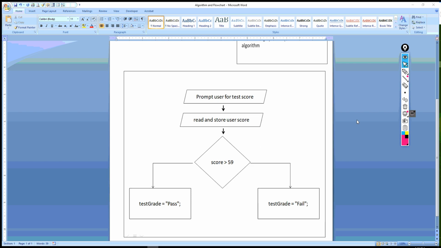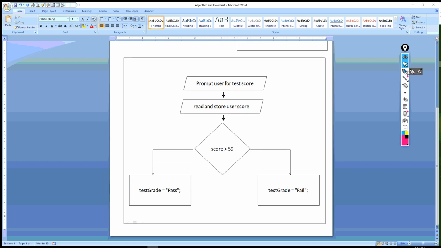In this flowchart, we need to be familiar with a couple of things as far as the test is concerned. First, you can see it's a series of steps. We want to prompt the user for a test score and tell them whether they passed or failed. Prompting the user for a test score is a print statement, and that's output. Then following the arrow, we read and store the user's score, which is the code that reads and stores user input.